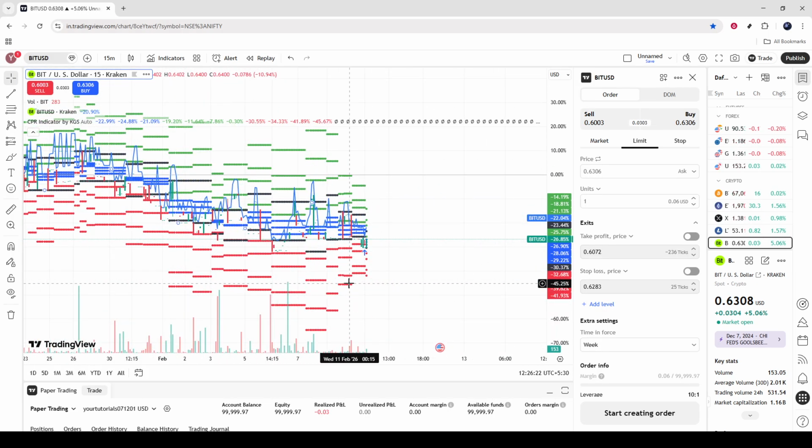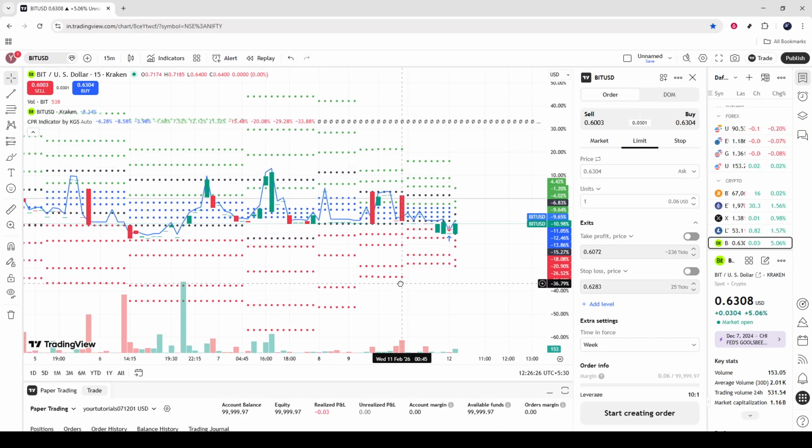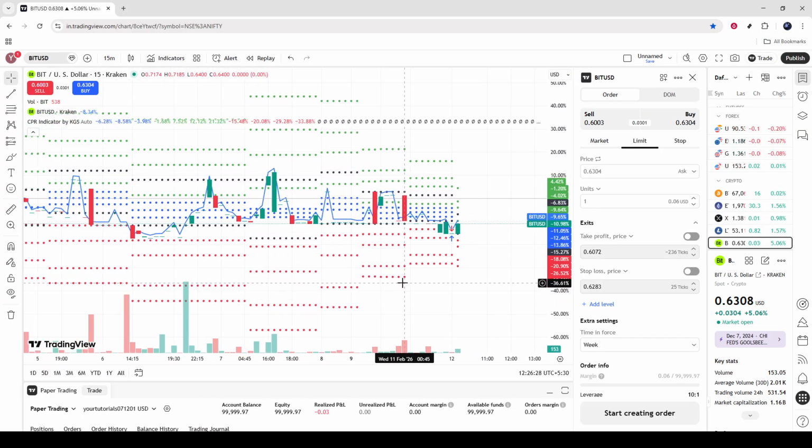As you start using CPR, remember a few practical insights. A narrower CPR often suggests a day that could see bigger directional moves, while a wider CPR can hint at a more rotational session. Regardless, treat CPR as a guide rather than a signal, and combine it with your existing approach to trend, momentum, volume, and risk.